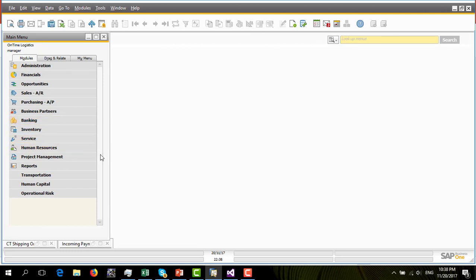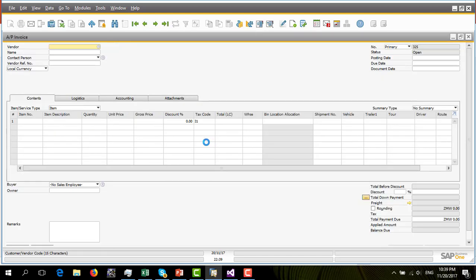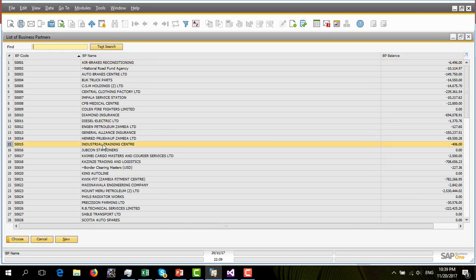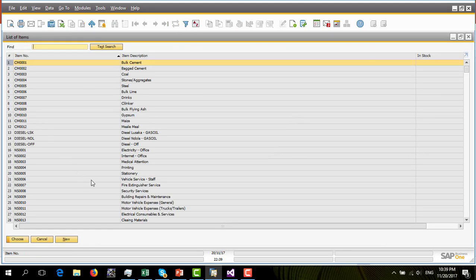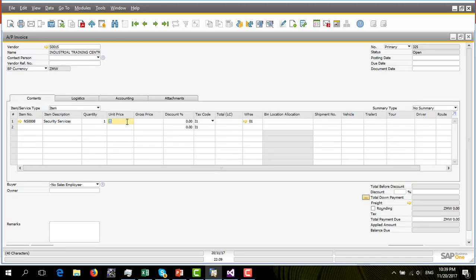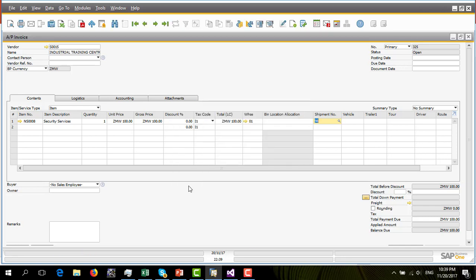Alright, so now the driver comes back, he returns from duty, he brings back his proof of deliveries and some AP invoices for you. So therefore we'll go to the AP invoice screen, select the supplier, I'll select the service here. It might be anything. I'll then choose the shipment number. Of course we know what that is. Again, it brings automatically all the profit centers.